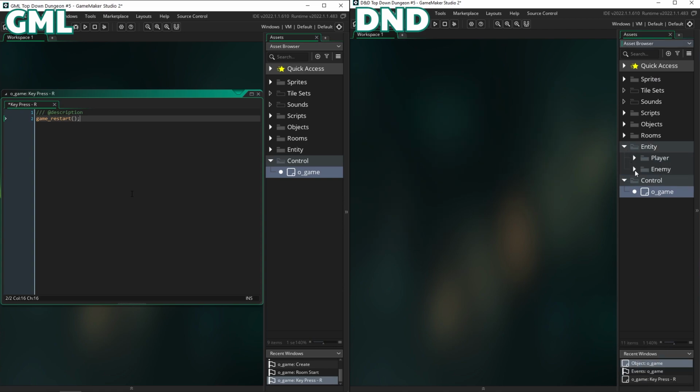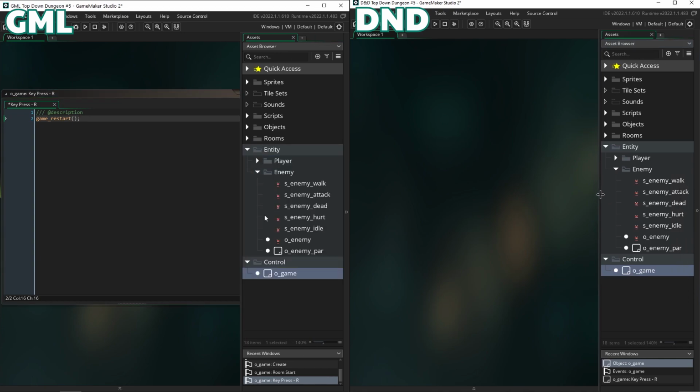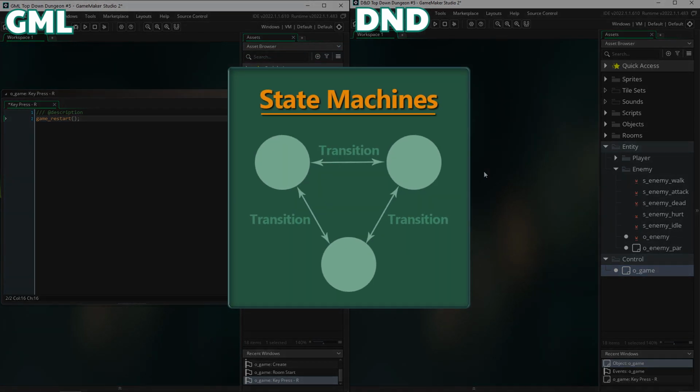Now in the last tutorial, we loaded our enemy sprites. So we have the idle, the walk, the attack, the dead, and the hurt. But now we need to code the enemy so they know when to use these sprites. And these different sprites are essentially different states that the enemy can be in. And I like to use these animations as a framework for a state machine.